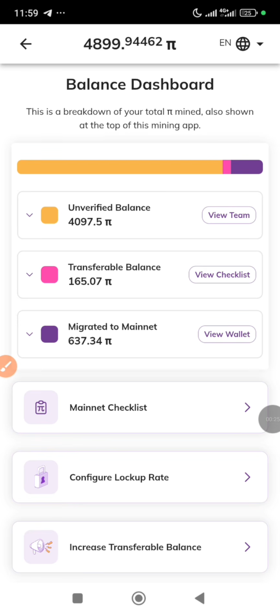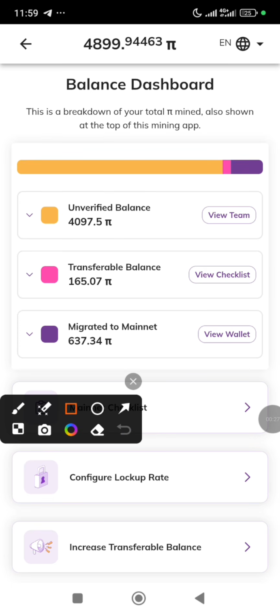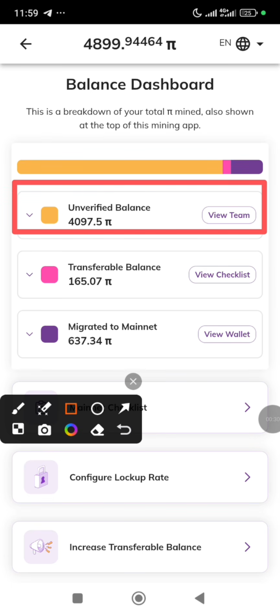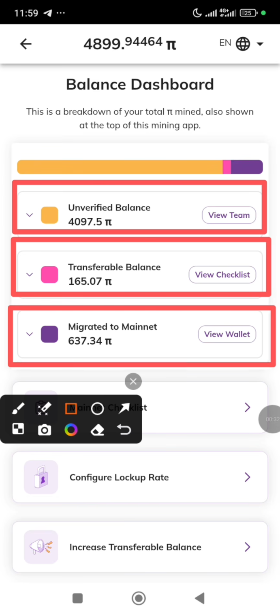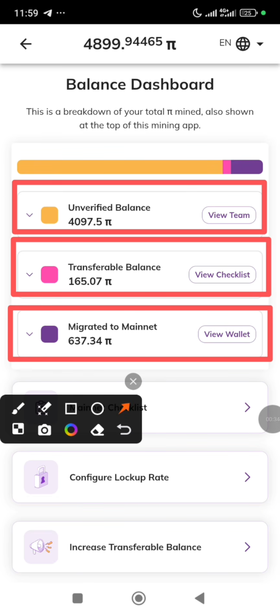On the screen here is my balance dashboard, where we have the unverified balance, the transferable balance, and the migrated balance. Now, this is what we are paying attention to. In this wallet, I have received the first set of Pi, which have been transferred to my wallet, and I've also gotten the second migration.